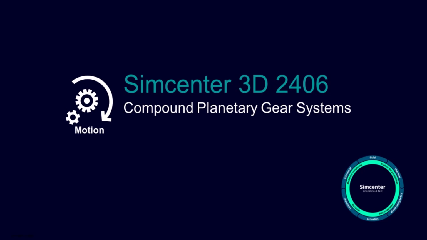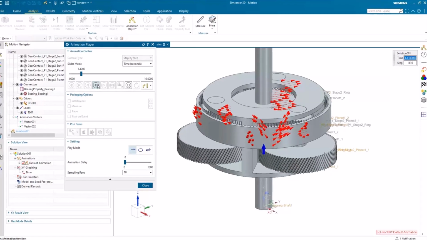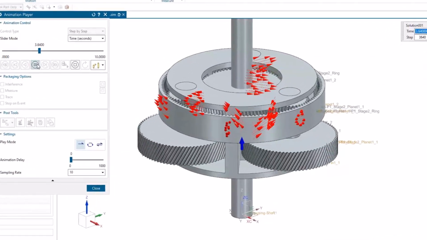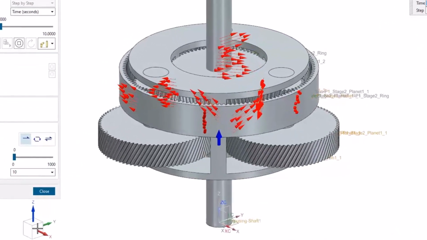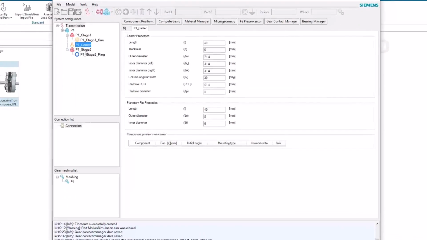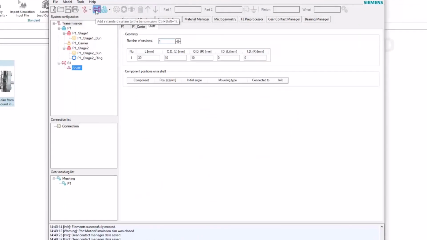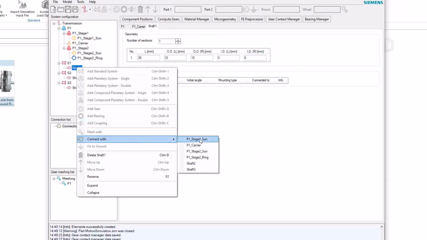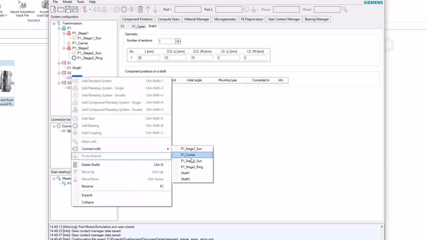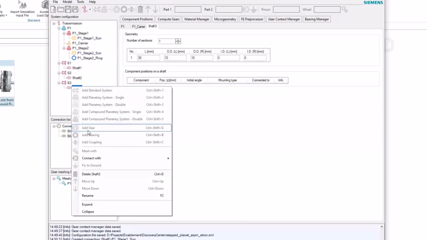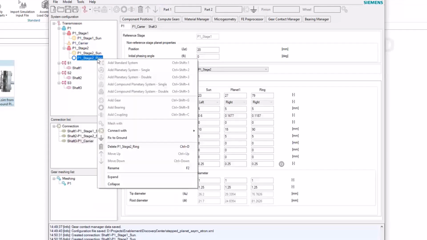Simcenter 3D Motion and Transmission Builder now enables you to define compound planetary gear systems, asymmetric gears, and thrust needle bearings. The intuitive definition of compound planetary gears in Simcenter 3D Motion Transmission Builder allows you to specify the most common industry layouts with minimal data entry.